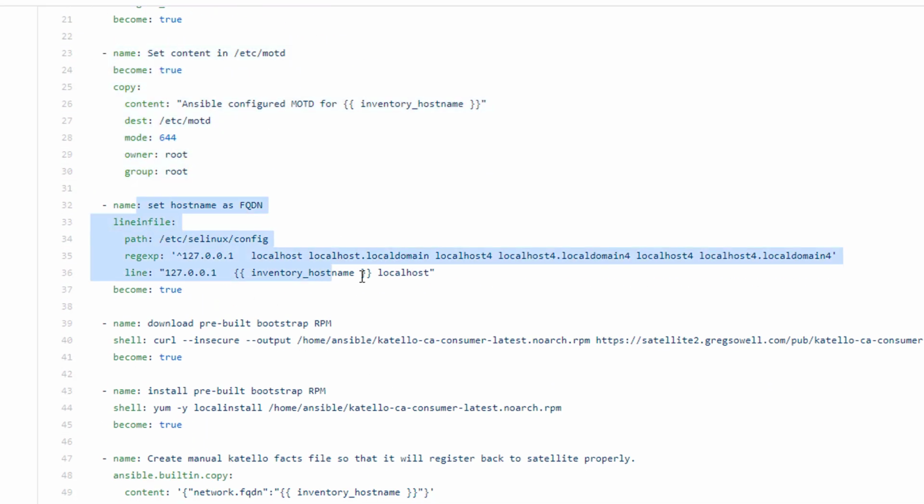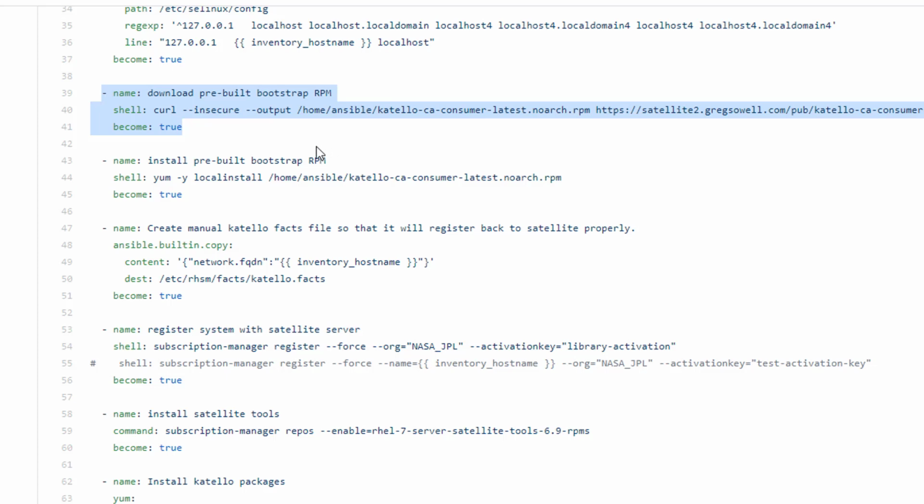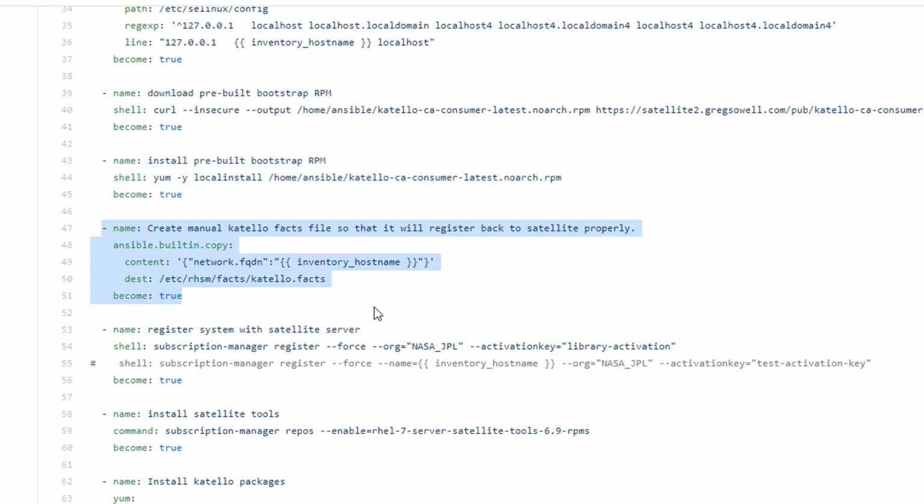Next, I'm going to be setting the fully qualified domain name on the box. I'm then going to download the Katello RPM, right? So this is going to be coming straight from my satellite server, so you're going to want to modify this to match what your satellite server is. It's going to connect in and pull that. Next, it's going to install it. After that, it's going to do another little hack that was required inside of the Azure environment.